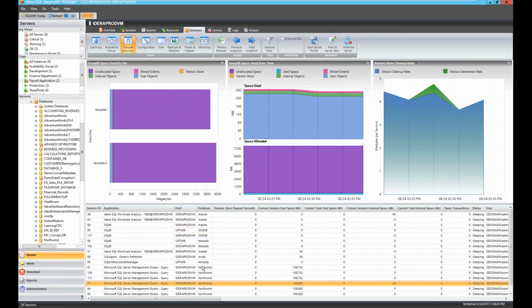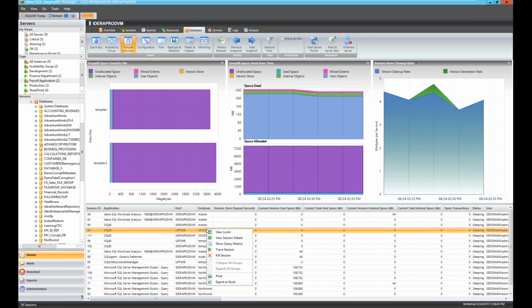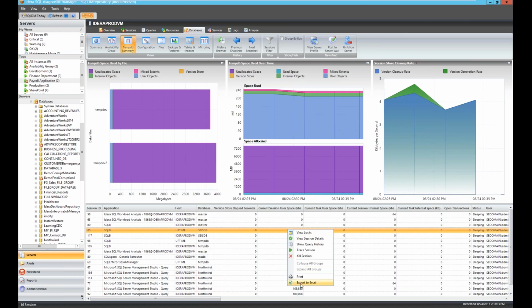The sessions that are directly interacting with tempDB are at the bottom with the same type of management options that you saw in the session activity. Again, to look at locks, view session details, show the query history over time, trace the session, or even kill the session if you find one session is consuming a lot of space and seems to be problematic. And all of this, again, can be exported out to share with other audiences.